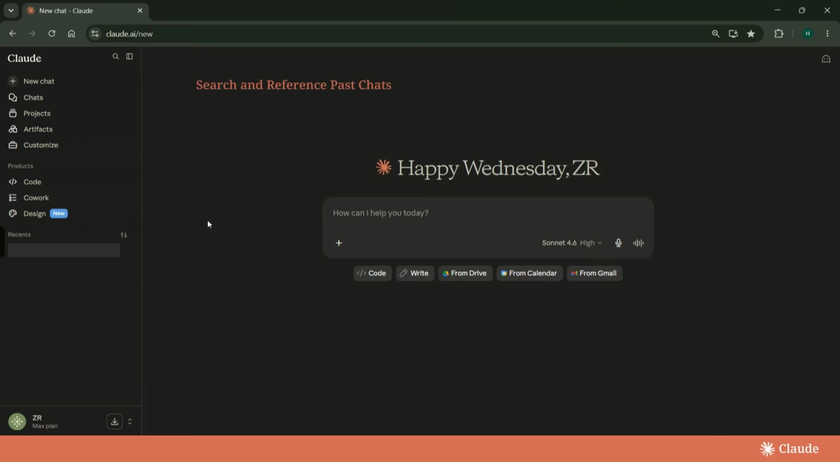Feature number 1, search and reference past chats. This lets Claude go back and look through your old conversations when you ask it to. Like, hey, how did we decide about the recipe last week? And it will find it. Feature number 2 is memory itself. This is where Claude automatically creates a summary of everything it's learned about you and uses it in new chats. One quick heads up, memory is free for everyone in all plans, but searching past chats is only on the paid plans, Pro, Max, Team, and Enterprise. So if you're on the free plan and you don't see the search toggle, that's why.